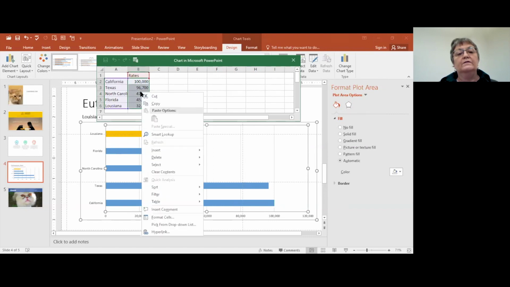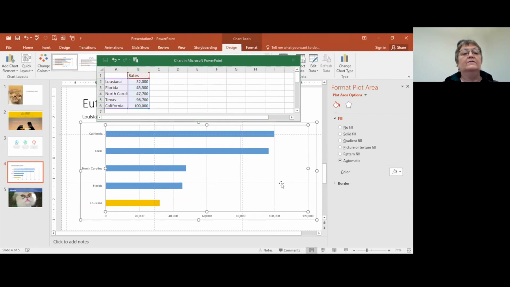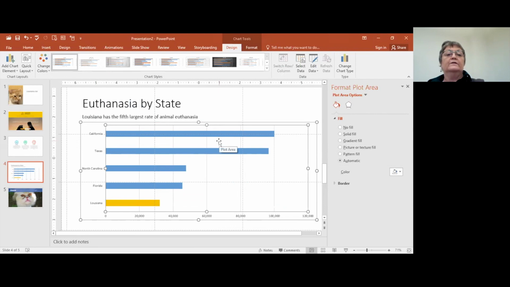Let's see if I could do it. I don't think it'll let me. Sort. So I'm going to sort smallest to largest. Let's see if it does it. Yeah. So I just brought up the data and I sorted it, and now it sorts California, Texas, North Carolina, Florida, and Louisiana.